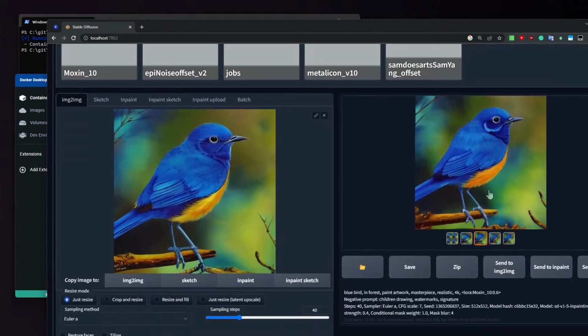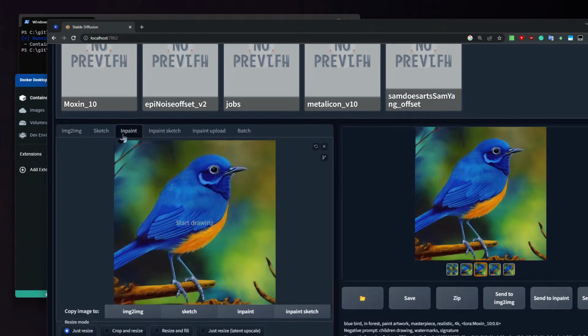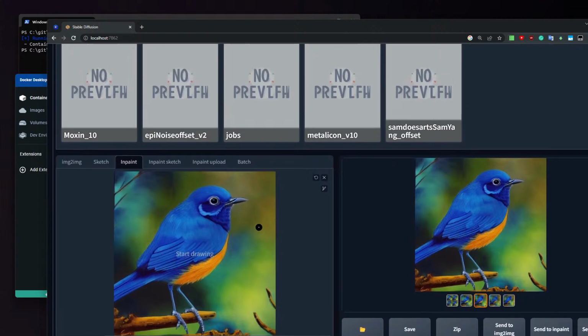And now we can proceed to inpaint. Click and send to inpaint. And you open this in inpaint. And let's fix some details. For example, maybe add something. For example, let's try to add a worm. Maybe this is a worm.